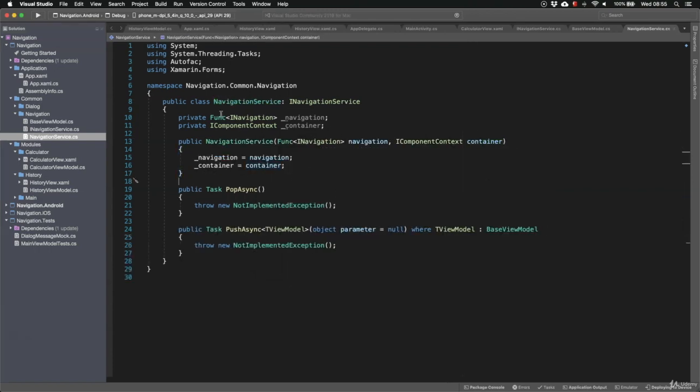The reason I have this Func<INavigation> here instead of plain INavigation is that at the time of registering interfaces and classes, our navigation page is not yet available, and I need to wait to provide this INavigation.